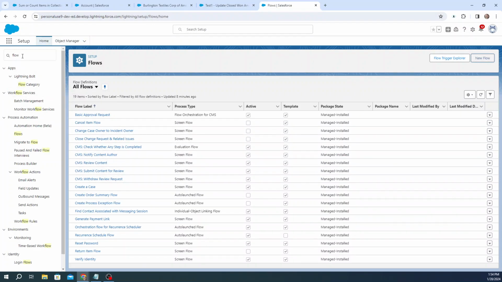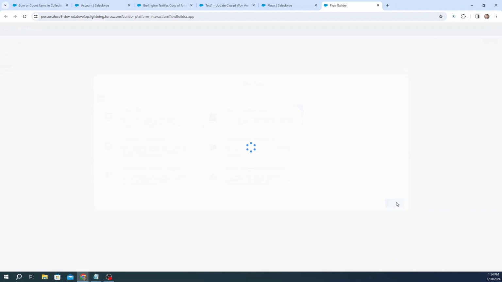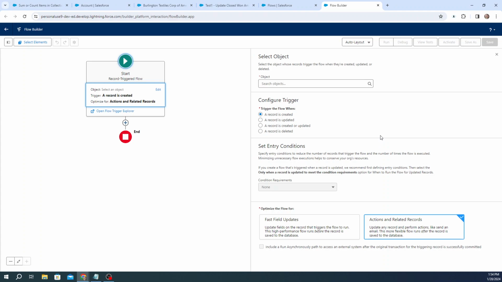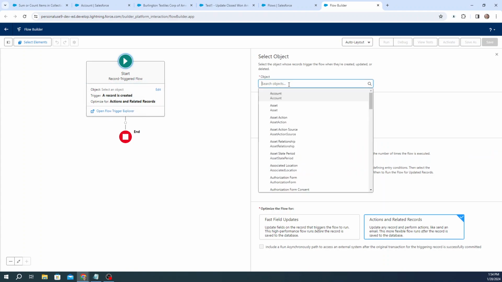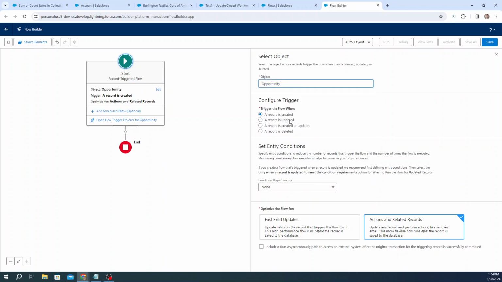From Setup, you're going to want to go to Flow Builder. I'm not going to walk through all that stuff. Let's just get into the flow and get building. Okay, so I'm going to do a record-triggered flow. For my start element, we'll select Opportunity for the object. I'll have the flow run when a record is updated.